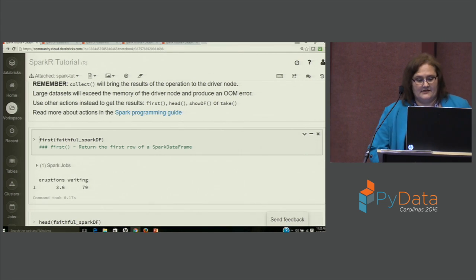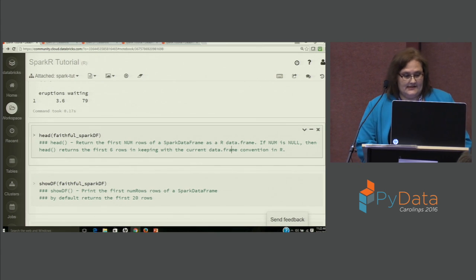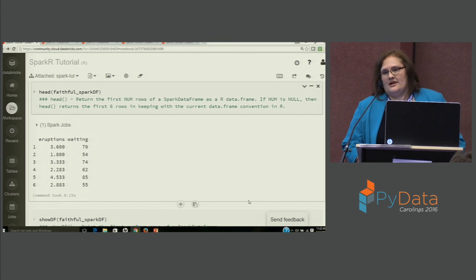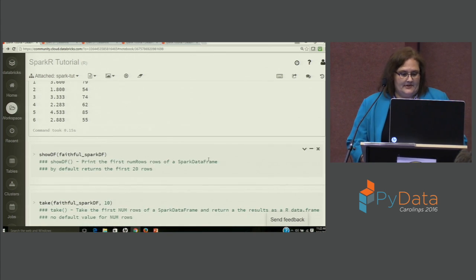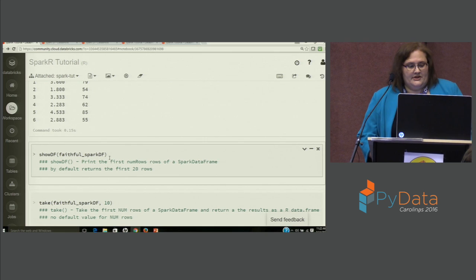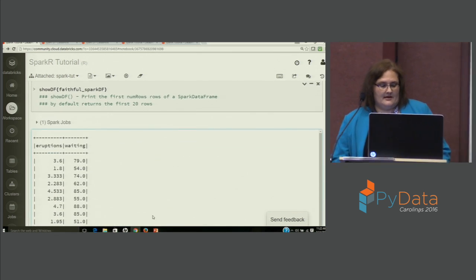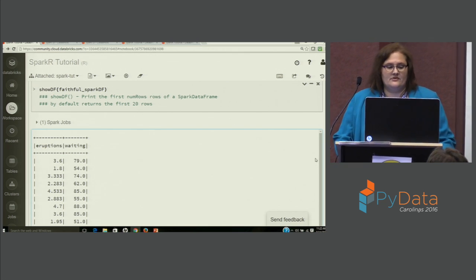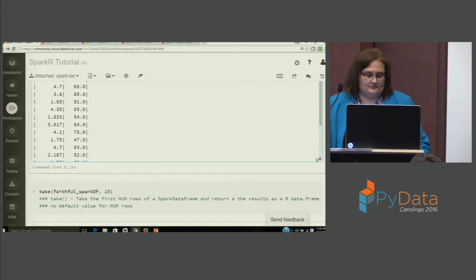As expected, first we'll return the first row. Head works the same as in an R data frame, gives you the first 6, but you can also give it another number if you want 10 or 15, whatever you want. You would use show df, and it will give you a nicer table of what's the content. It will show only the first 20 rows as a default, but you can also give it another argument.